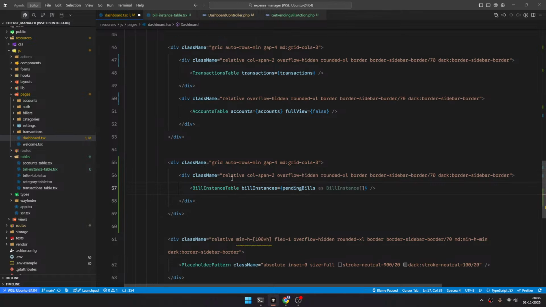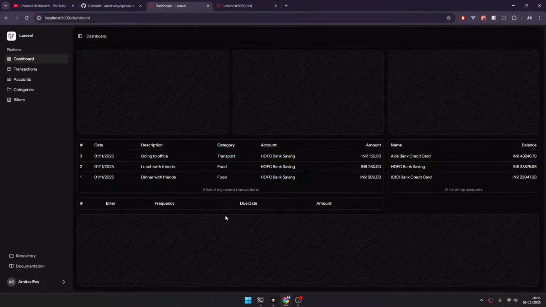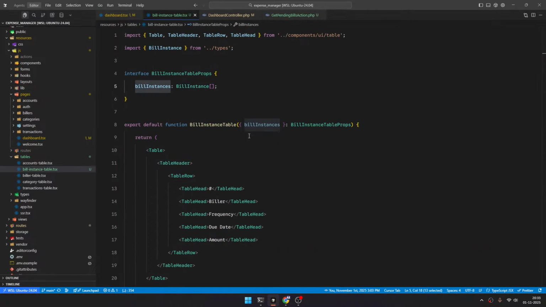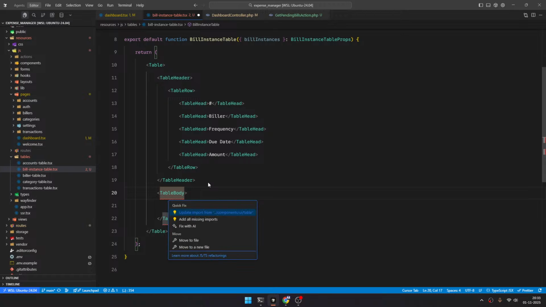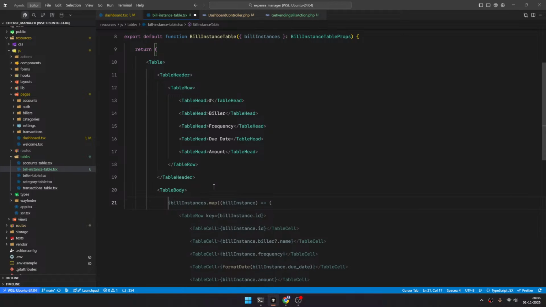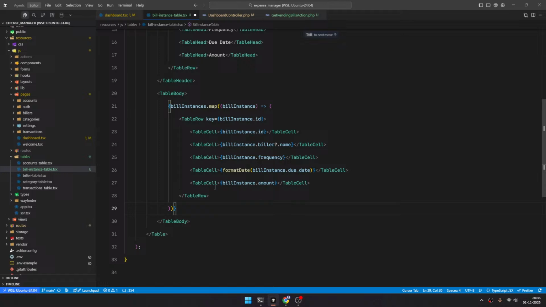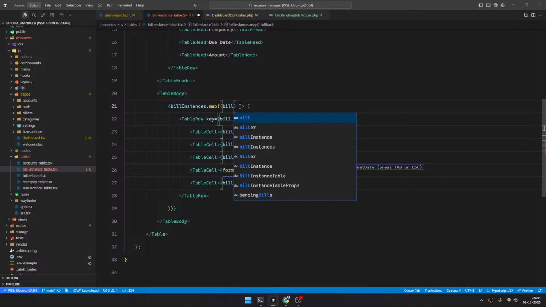Import this. Let's see, do we see anything? Yes, thank you very much. Now we need a loop. A loop for, first of all, I'll need a t-body. So this is done. And bill instances map t row t cell, all good. Biller instances, right? I want this to be bill.